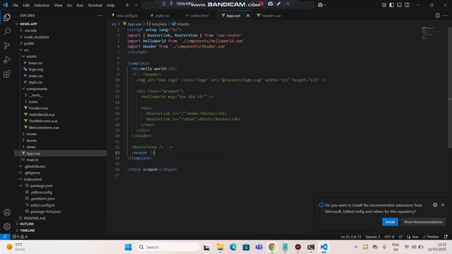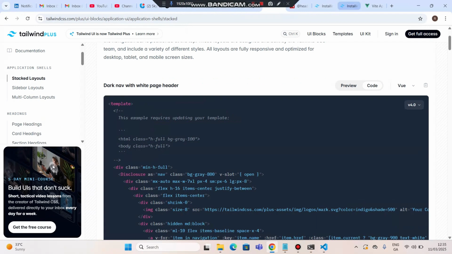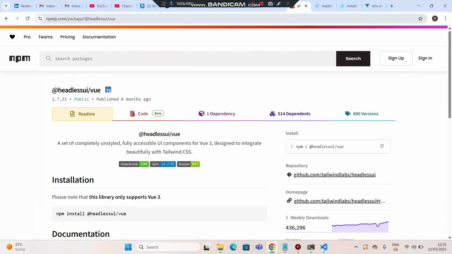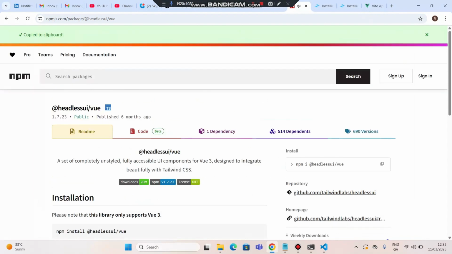Okay, we have included this component, so we will get some errors initially. It will tell me that headless UI vue is not imported, this file does not exist. So what we need to do is go to this site here, because some of the components need to be installed.